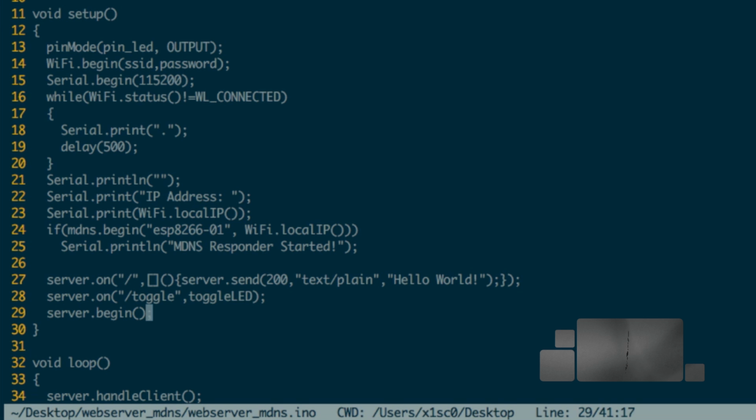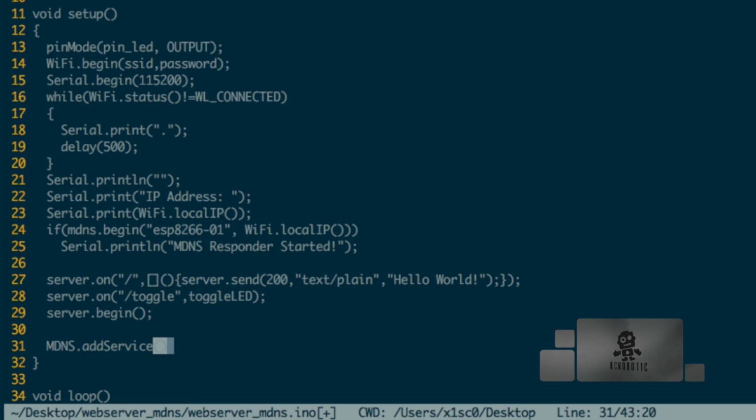Lastly, we're going to be using the mDNS object to call the method addService, which requires 3 parameters. These parameters describe the type of service that we want to broadcast over the network. And in this case, we want to use HTTP over TCP on port 80. And that's it. We can go ahead and connect our board and test out the code.